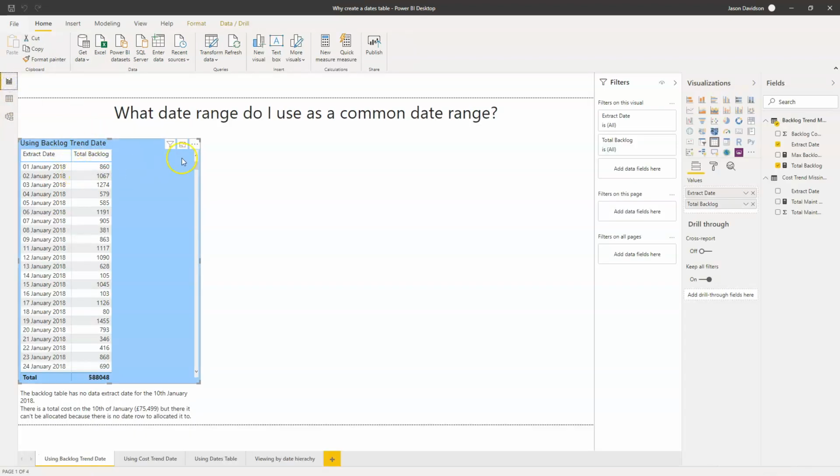So often what we'll find is that we need to be able to create a trend. And in this table here, I've created a table which could be used as a trend of the total backlog for each day. We've got the total backlog of each day. We've got a total here, which is not really that useful. We could easily switch that off. There is a little bit of a trick you can use to stop that display, which I'll cover in another video. But for the time being, we've got this one here.